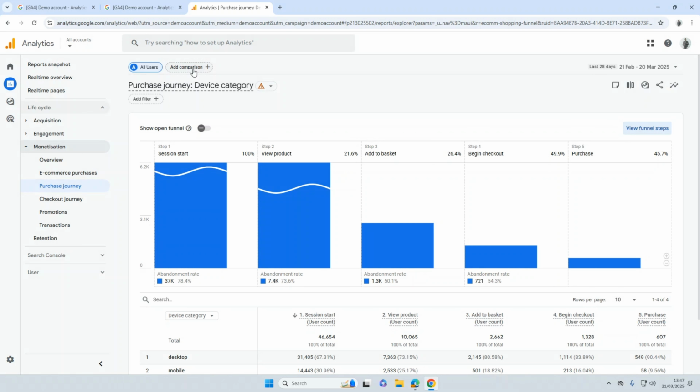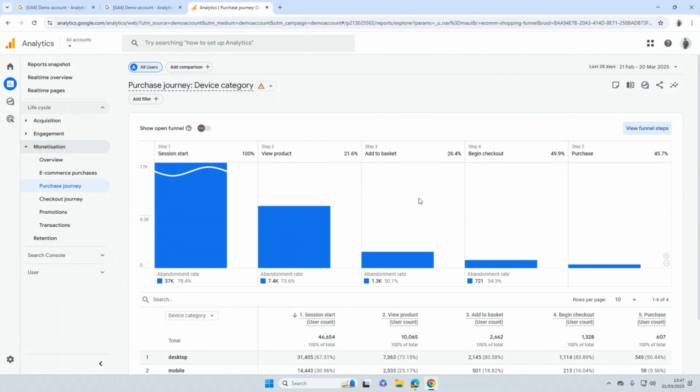But for now, this is an e-commerce funnel where you started the session, viewed different products. Some products you added to the basket, then you proceeded to checkout, and finally you paid and bought those products. So this is a traditional e-commerce funnel.